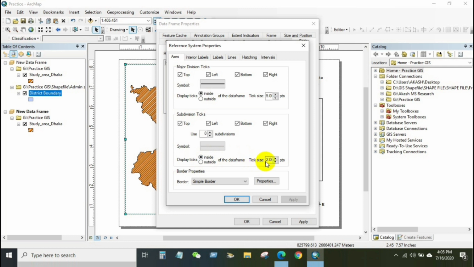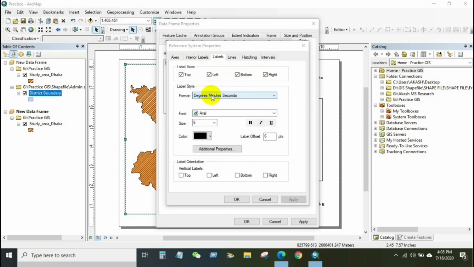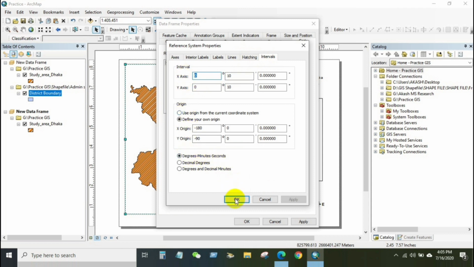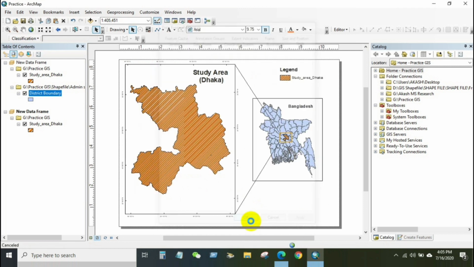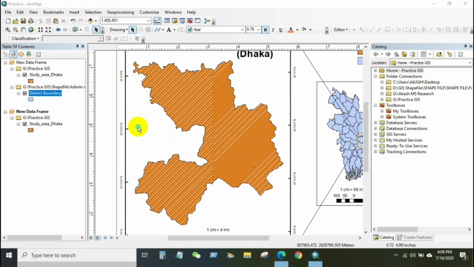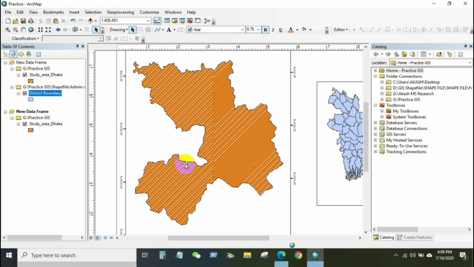Just to see how I'm doing. Interior labels, degree minute seconds, font size, color. Label orientation, I'm keeping it left and right. Lines, intervals, degree, minute, seconds. Okay. Here you can see the tick mark falls inside the data frame, so I will make it to show outside the frame. Just tick outside, display ticks outside, then okay.